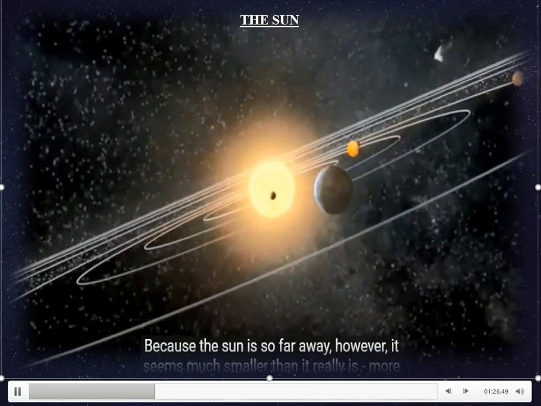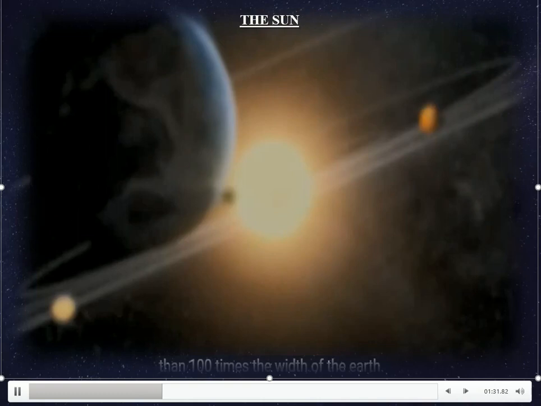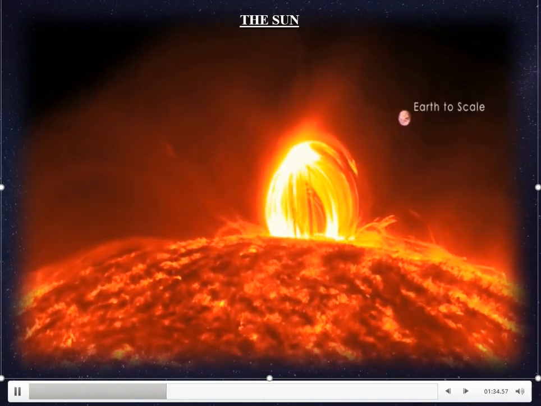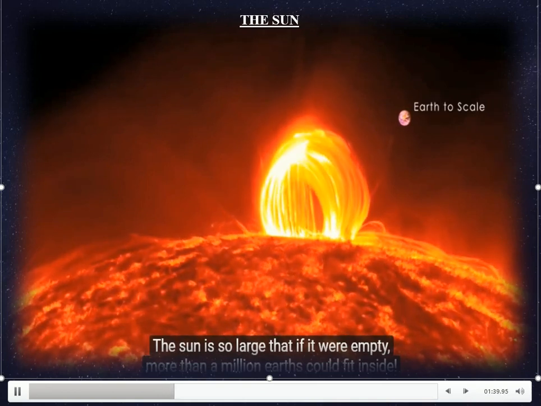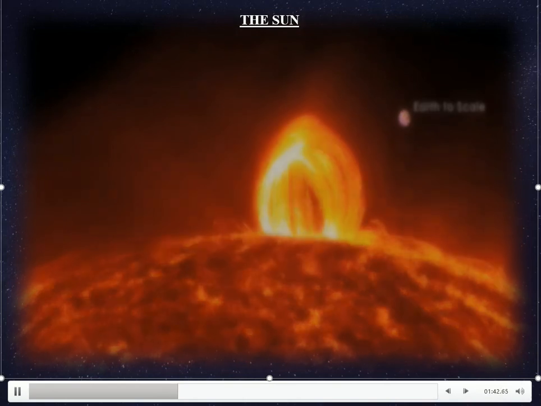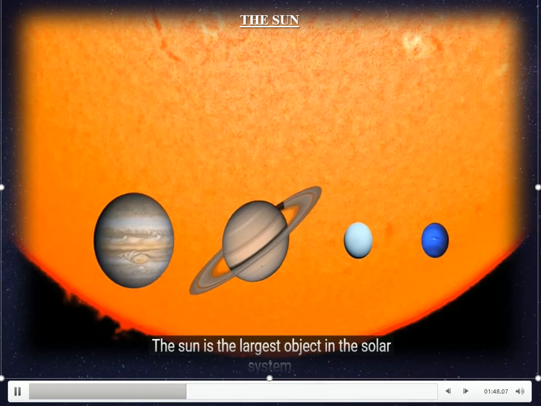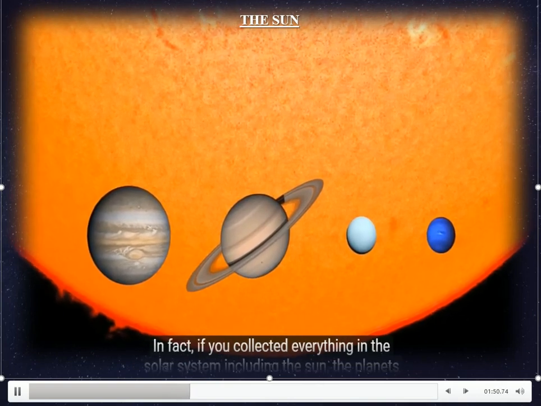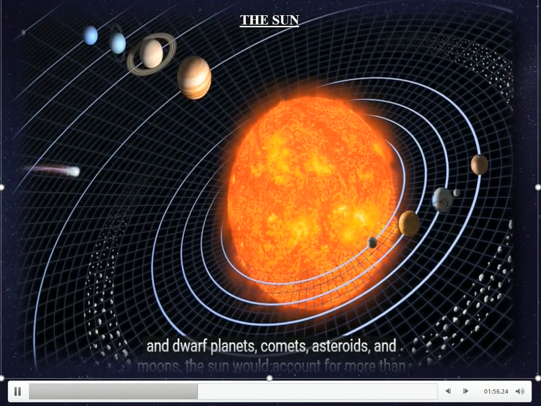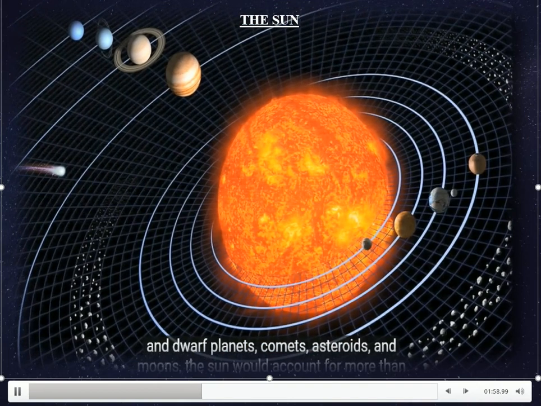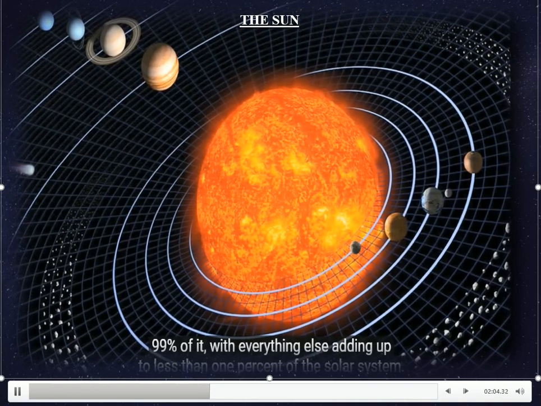Because the sun is so far away, however, it seems much smaller than it really is, more than 100 times the width of the Earth. The sun is so large that if it were empty, more than 1 million Earths could fit inside. The sun is the largest object in the solar system. In fact, if you collected everything in the solar system, including the sun, the planets and dwarf planets, comets, asteroids, and moons, the sun would account for more than 99% of it, with everything else adding up to less than 1% of the solar system.